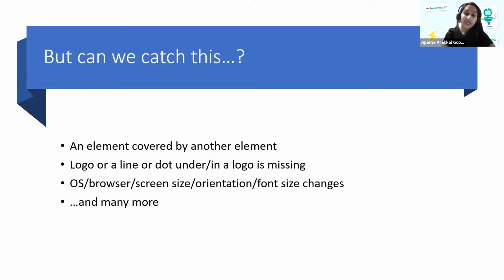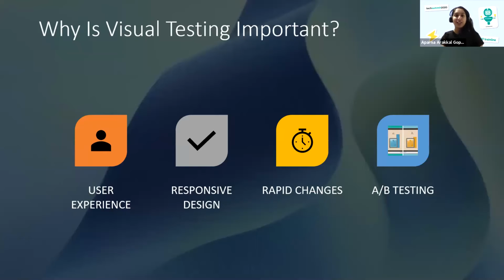So that's why we are saying visual testing is important. So that summarizes why visual testing is important. Visual testing is important mainly because it gives user experience. So to have user experience along with functional, we ensure that functionally the app is perfect. We have to ensure that it looks perfect, the way that the user is expected to see.